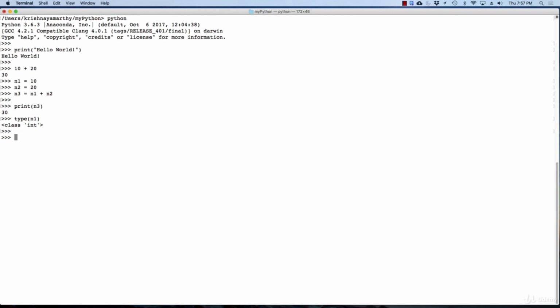Similarly, if we want to create a float object, we can say f1 equal to 10.5. Based on the value we are assigning, it will decide the data type. Now if we say the type of f1, it will be a float. Similarly, we can create a string object. Let us say s equal to "hello", and if you want to see the type, it will be a string object.